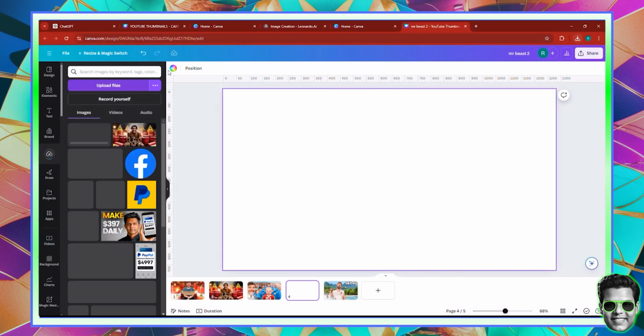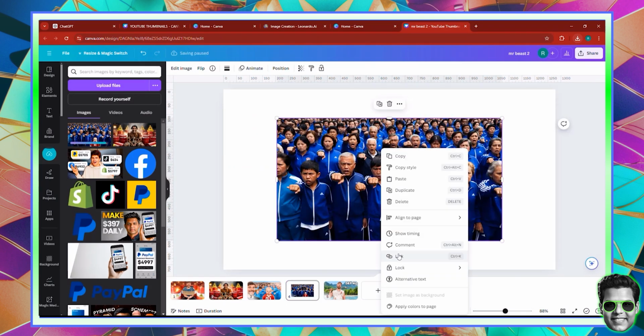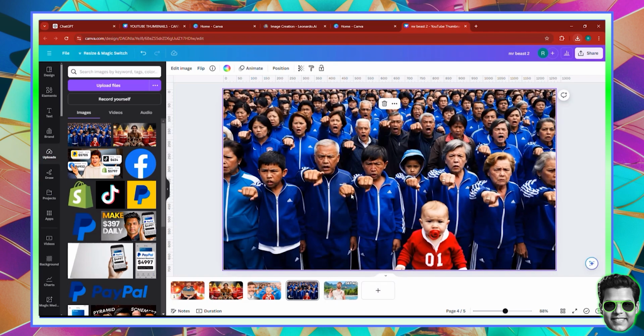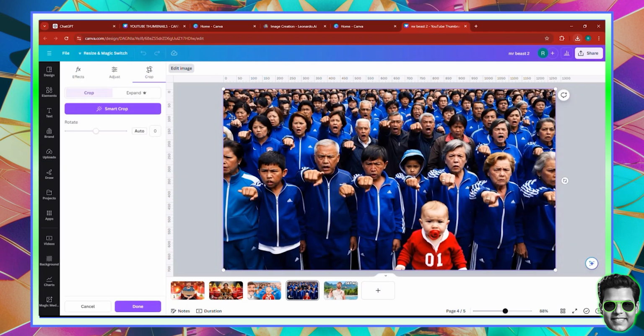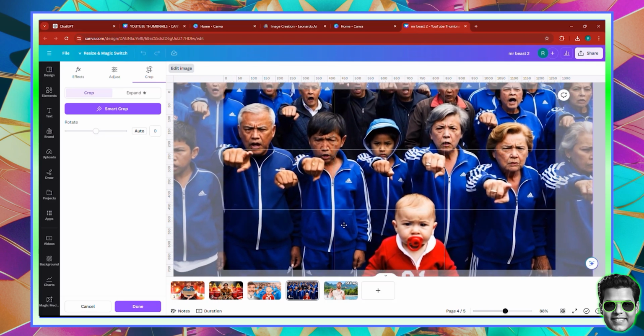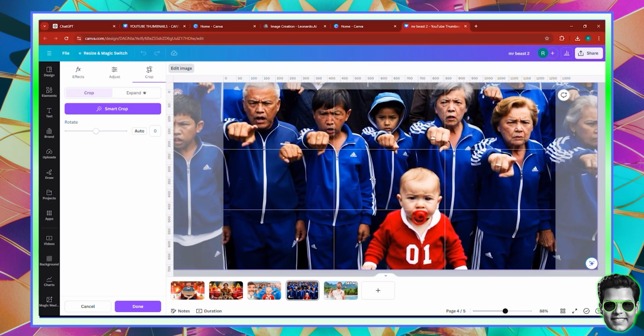So I'm going to click to upload my image, and I'm going to add it straight up. And then you can go over here, right click, and set the image to the background. You can see the image right now is looking quite good. And if you want to focus a little bit more on the baby, you can do something like this. And here we are. We have a pretty good picture.